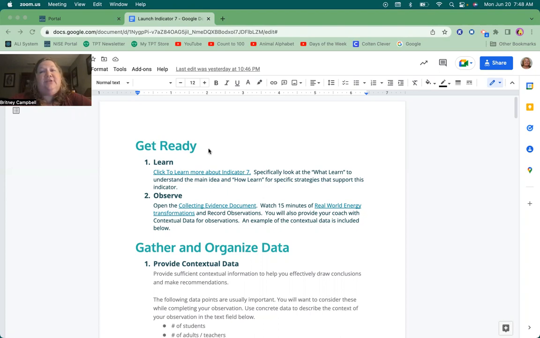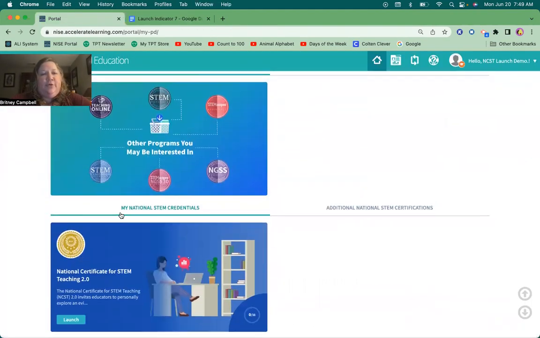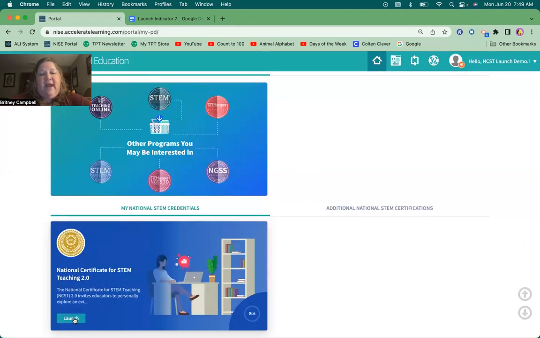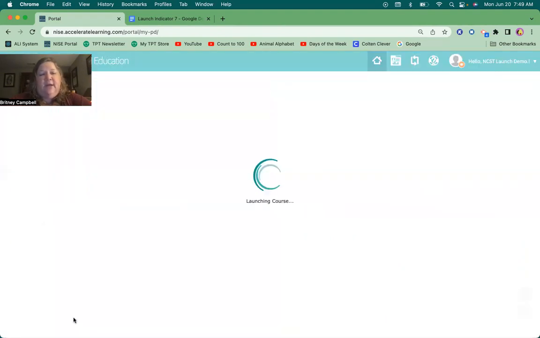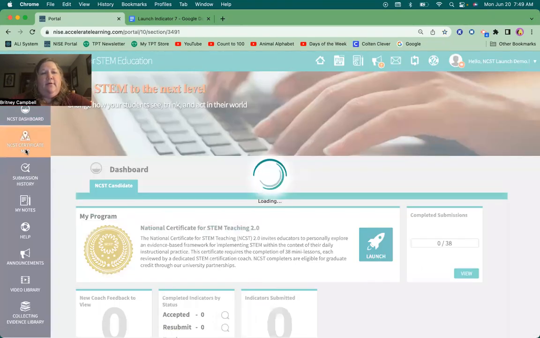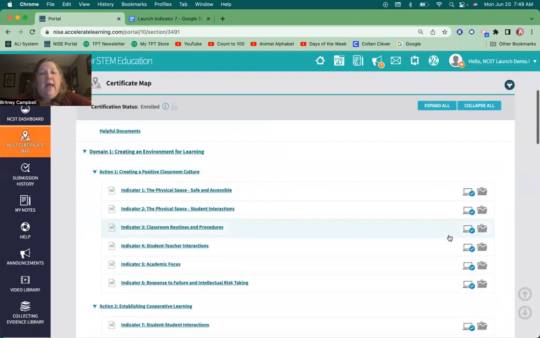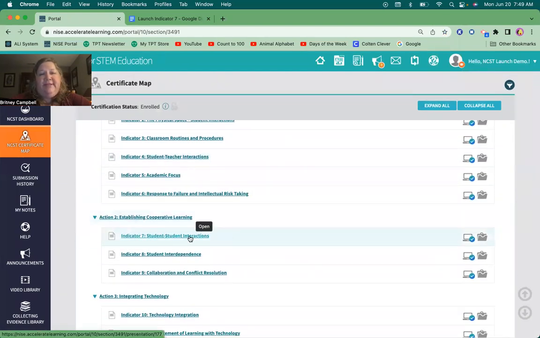To get us started and ready to begin a submission, we first have to begin with the learn about that indicator. Remember, during our portal preview the other day, I walked you through how to navigate, but I'm going to do it again now. I've just logged into my account, so I'm going to click launch. I want to easily get myself to indicator 7, so I'm going to click on the NCST certificate map. I'm going to click expand all. I'm going to scroll down and find indicator 7.